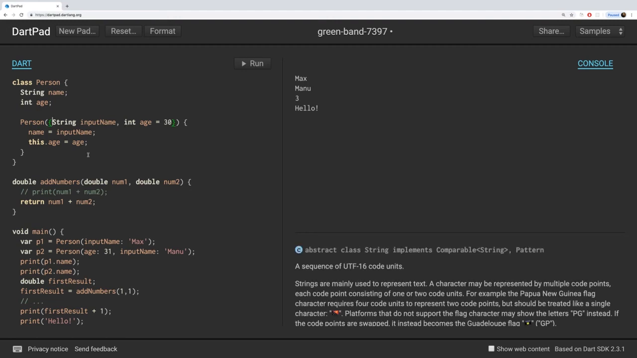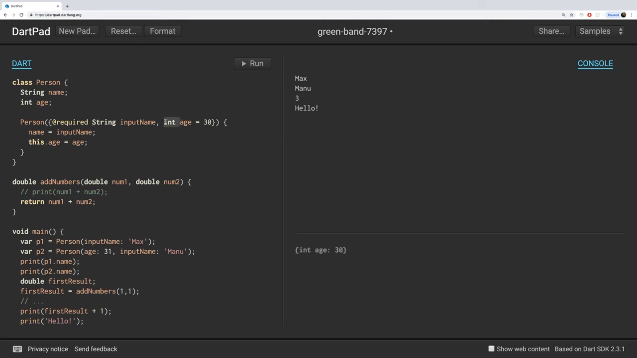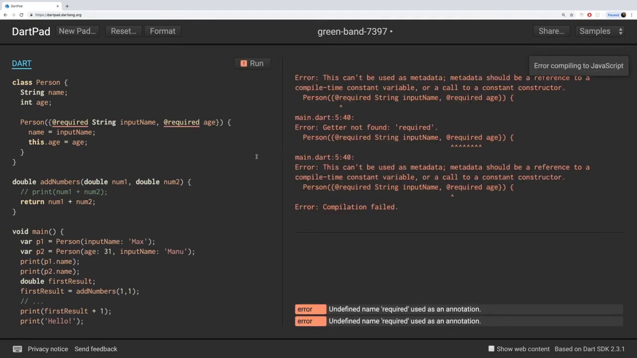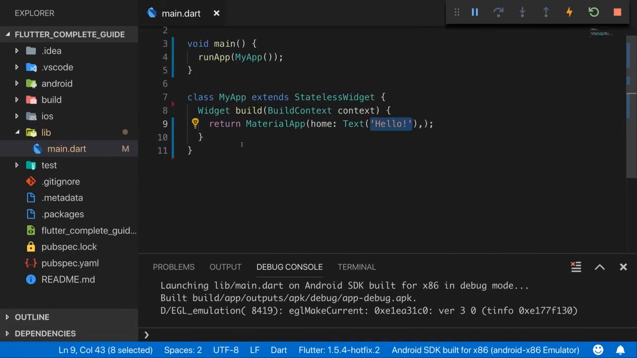Or you add a special annotation, the @required annotation, which will ensure that the compiler yells at you if you don't provide a value for that named argument. So with that, you turn that optional named argument back into a required one. Now, side note, required is not a feature built into Dart, and therefore here I get an error that Dart doesn't understand what @required means, but it will be built into Flutter, so here we will be able to use that. And with that, it's hopefully a bit clearer what named arguments are and what constructors are.